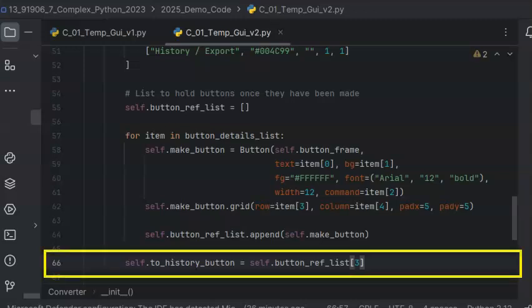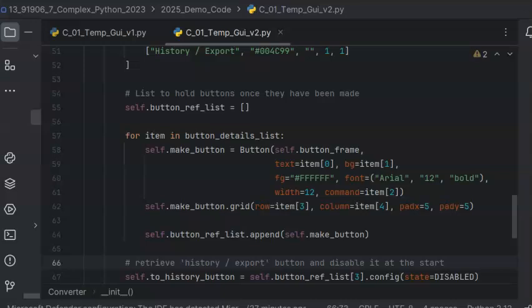Outside the loop, we can retrieve our history button. Remember, we start counting at 0, so our 4th button is in position 3. And when we first make the GUI, we want this button to be disabled because there's no calculations to show, so we don't want people to be able to click on a history that doesn't exist. And it's a really great idea to comment your code with comments that describe the behavior.